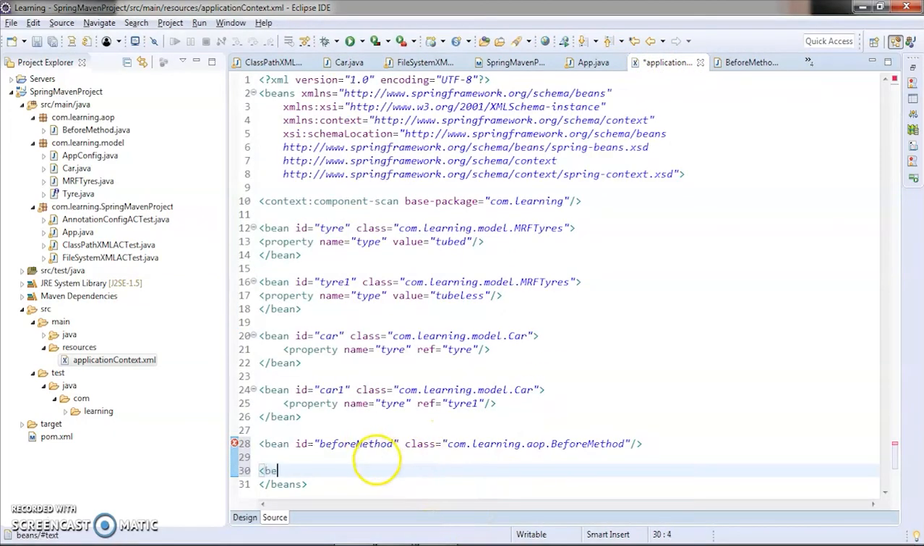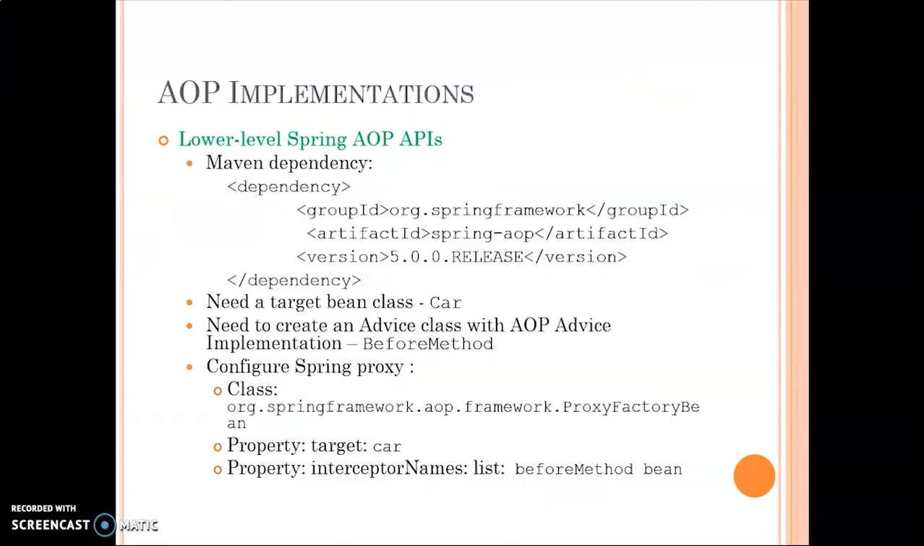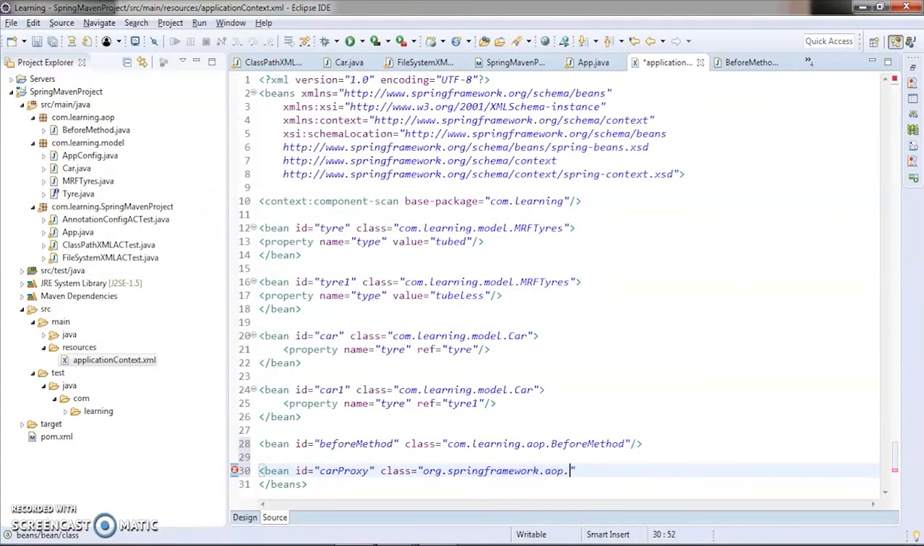So what we'll do is we'll again say bean. Again, this is going to be a simple bean, and we'll give it an id as car proxy. And the class, as you have seen, is going to be org.springframework.aop.framework.ProxyFactoryBean. Okay, proxy factory bean.